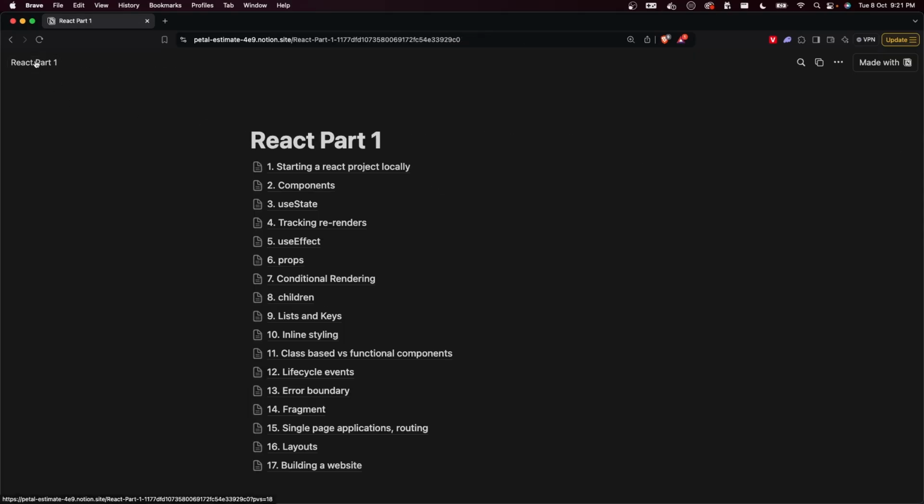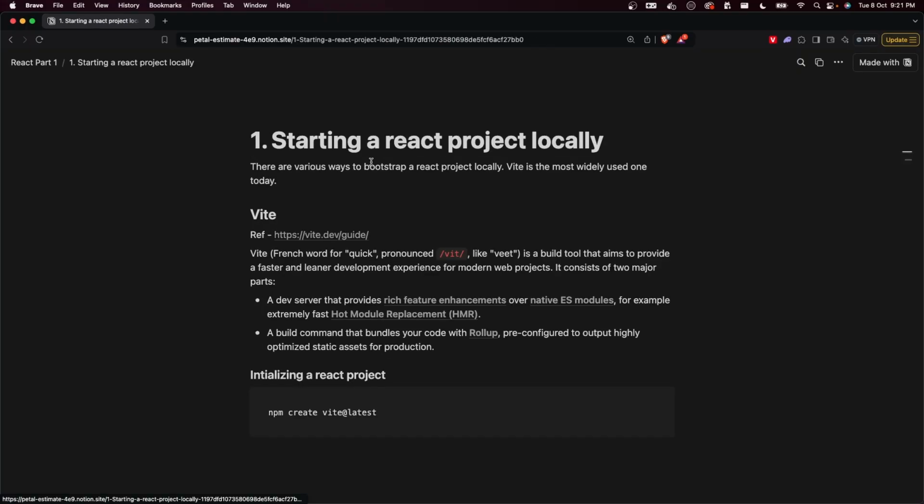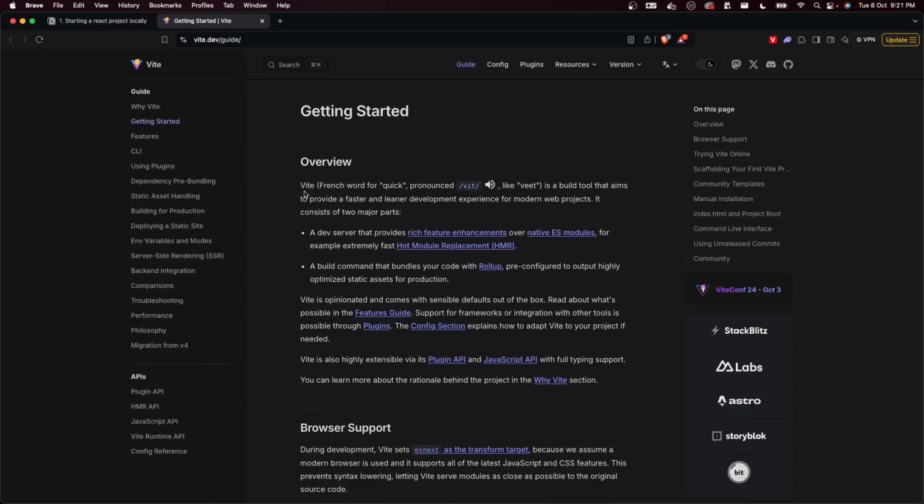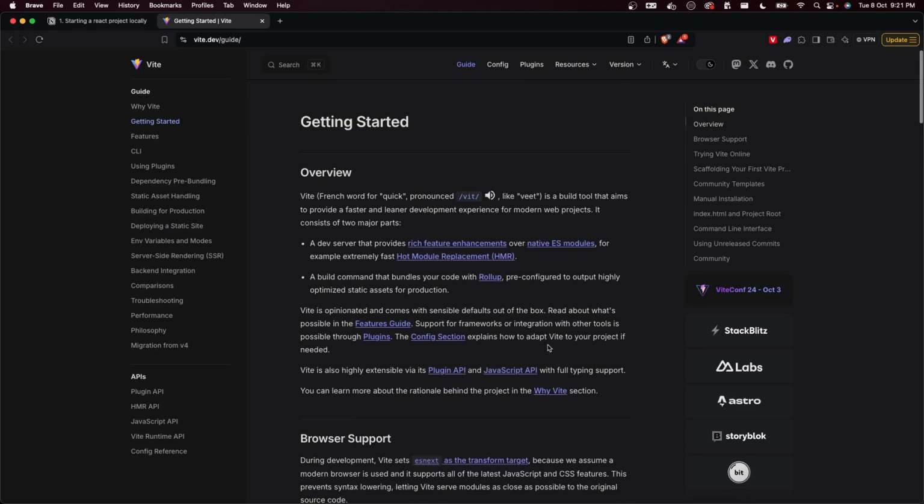All the things that we are going to learn today, we're going to learn via examples. So we need to have a React project running locally. There are various ways to start a React project. The most popular one today is by using this thing called Vite. Vite is owned by a person who recently raised $4.2 million. So they're onto something. And even if they did not raise any money, this is still the most popular way to start a React project locally.